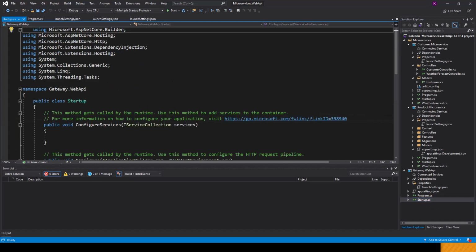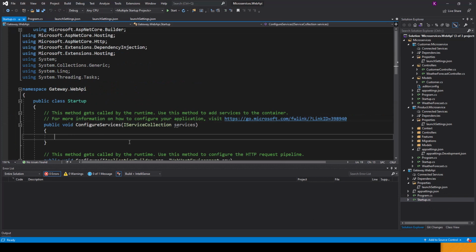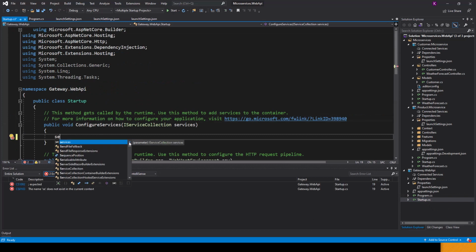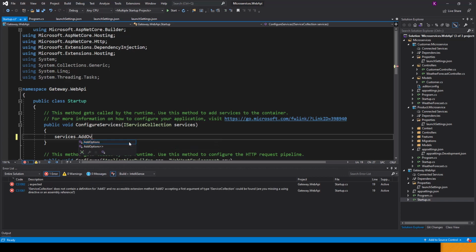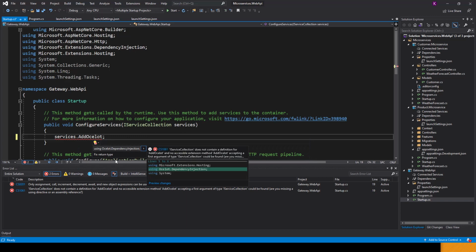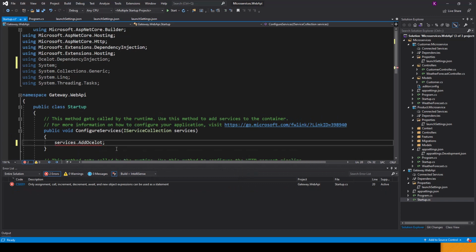In the Startup, we actually need to add services. In this IServiceCollection, you have to add Ocelot: services.AddOcelot. Immediately the light bulb comes and it is asking for using Ocelot.DependencyInjection. This is a method, so Ocelot.DependencyInjection. All right.